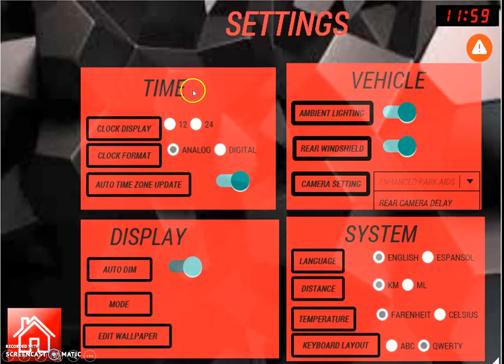Later on, this is the settings page where a user can have a complete overview of all the settings that he would like to put in his system. For example, when I come to time, he can have 12-hour or 24-hour, analog or digital, and maybe an automated time zone update without coming out of the system itself. When it comes to vehicle, he can have light data or windshield settings, and especially camera settings, to have a rear camera delay, or any other system settings related to the camera.